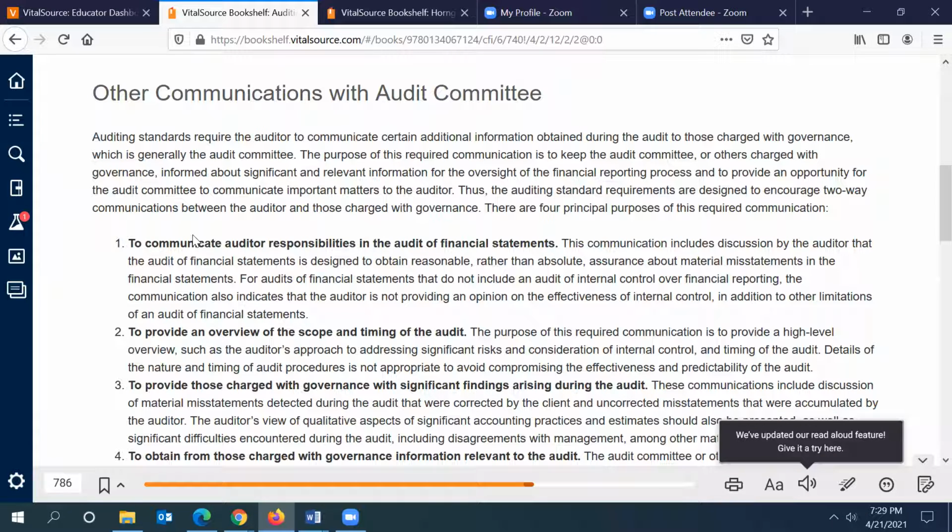So we're dealing with a privately held client. The communication also indicates the auditor is not providing an opinion on the effectiveness of internal control. Then number 2, to provide an overview of the scope and timing of the audit. So that's to provide a high-level overview, such as the auditor's approach to addressing significant risks and consideration of internal control and the timing of the audit.